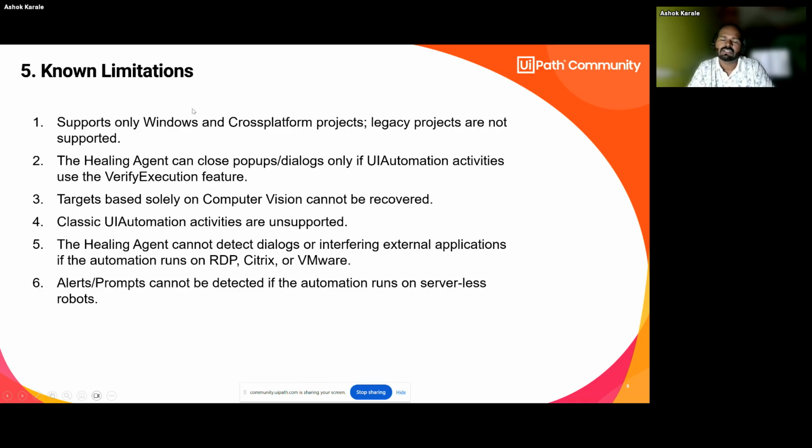Then classic UI automation activities are not supported. If you have classic UI interaction activities like classic Type Into or Click, those activities are not supported by the healing agent or will not be required by the healing agent.